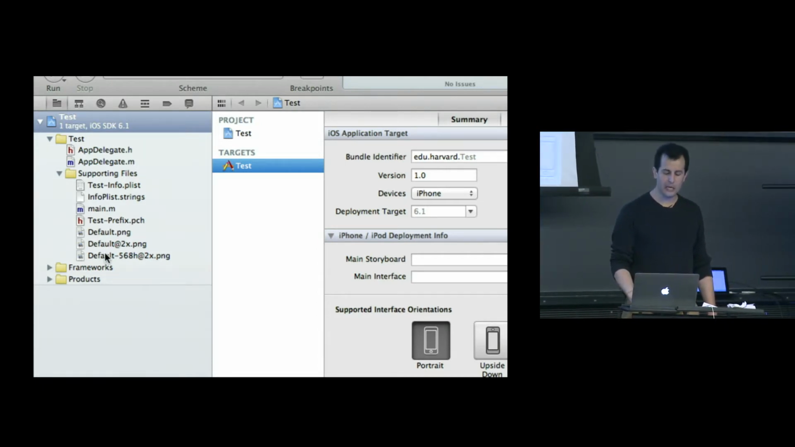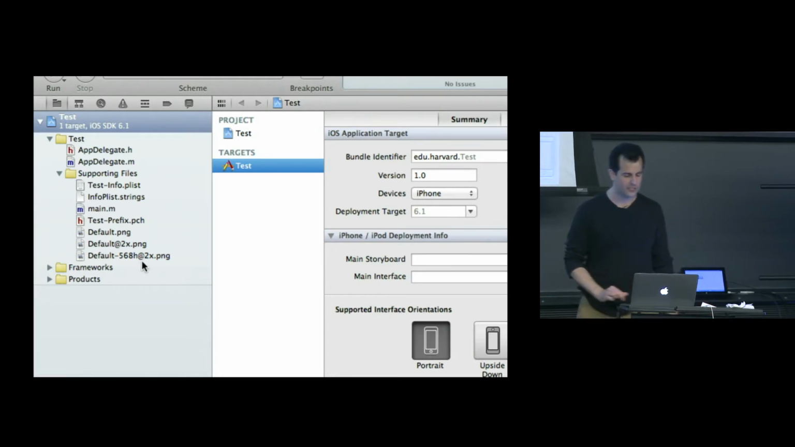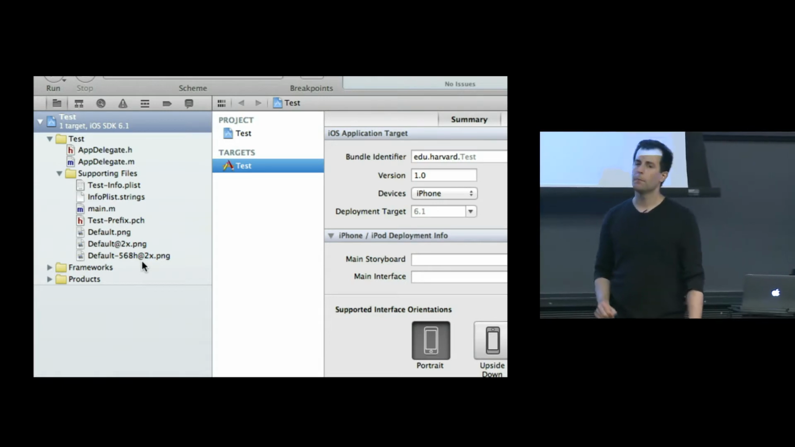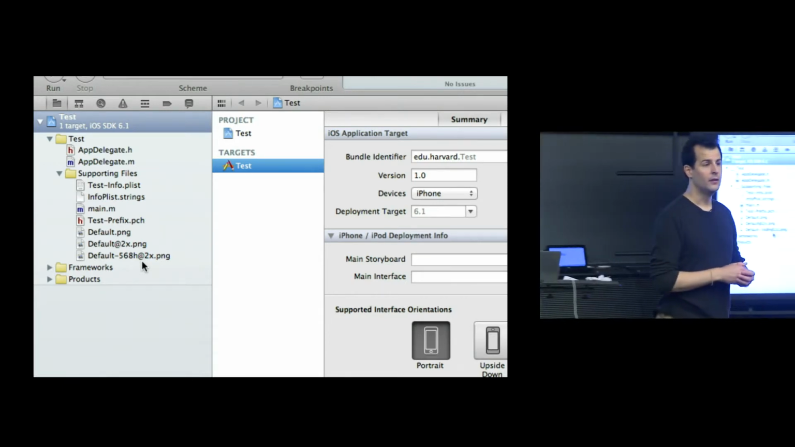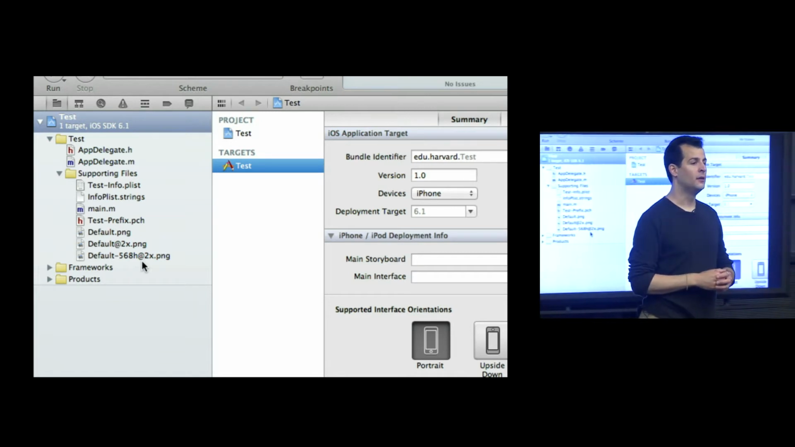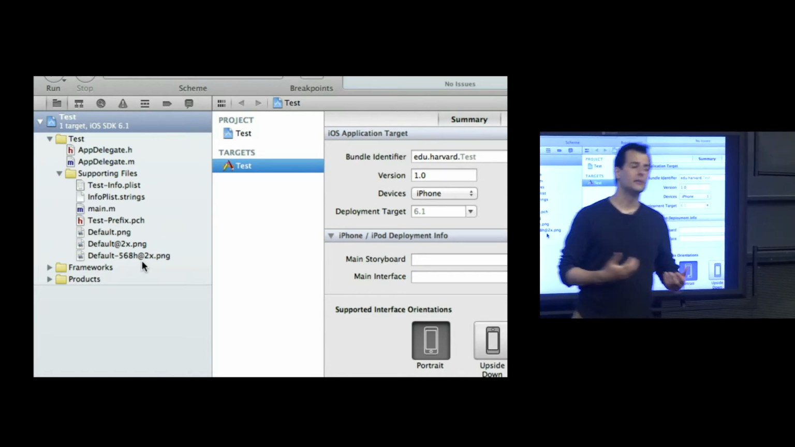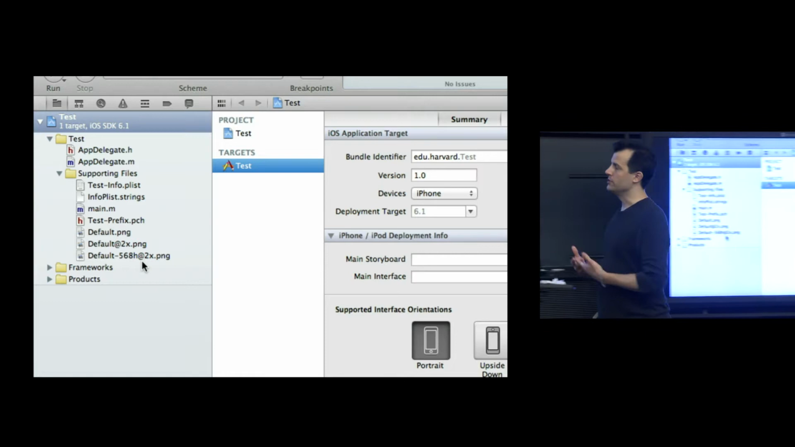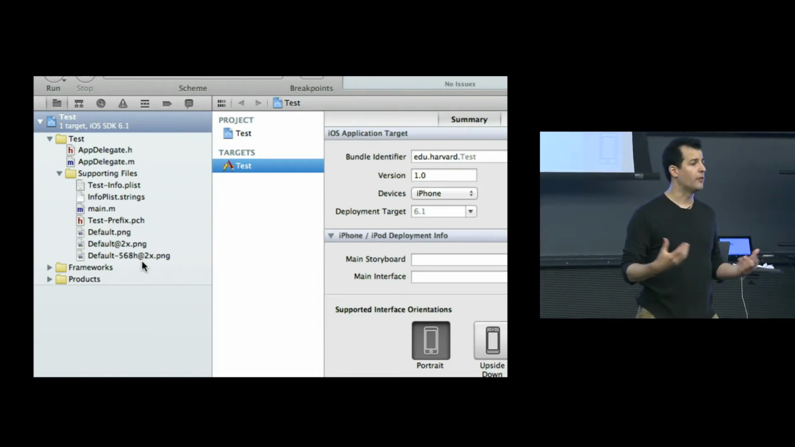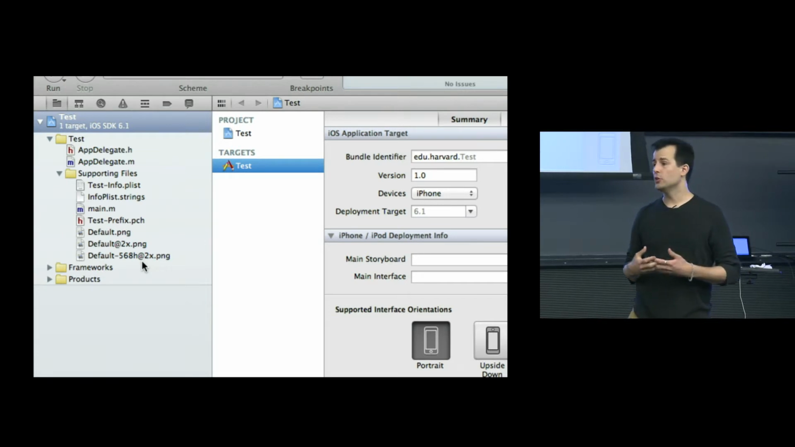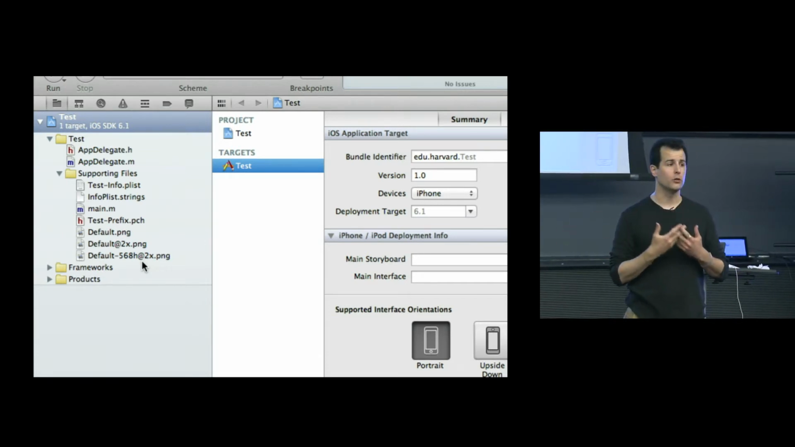Now we have some PNGs. So Default@2x.png, Default-568h@2x.png. Does anyone know what these are? Yeah. Images for? Exactly. So there are some default images that, if you read the documentation, must be named exactly this, though you could override them if you really wanted. And these are just the images that the user sees as your application boots up.